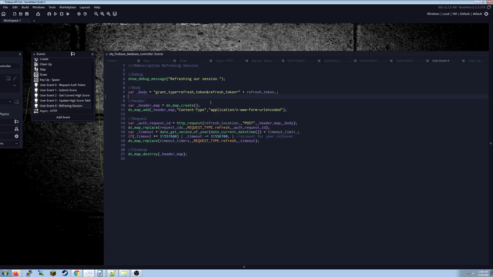But we're moving on here. So refreshing our session, body grant type equals refresh token, and refresh token is equal to refresh token. This is something that we'll get in our HTTP section when we log our authorization request.